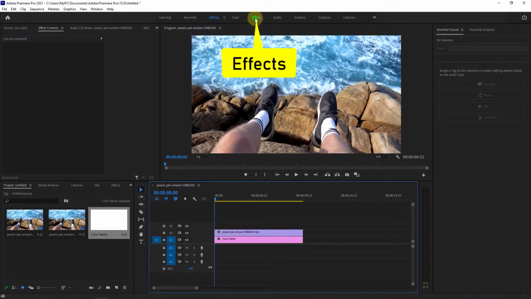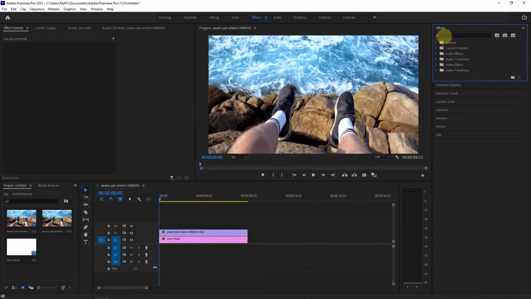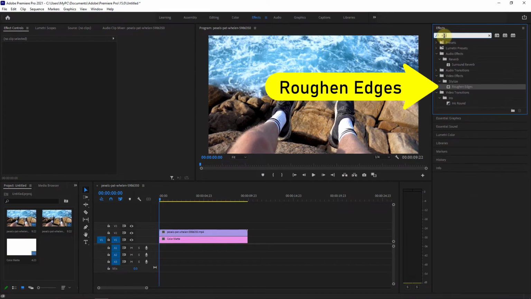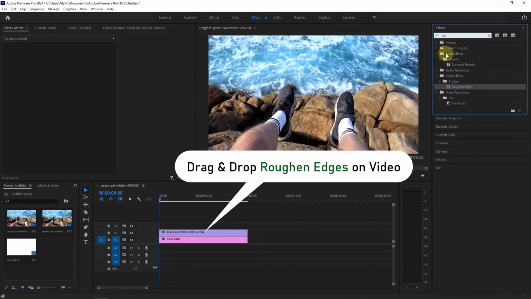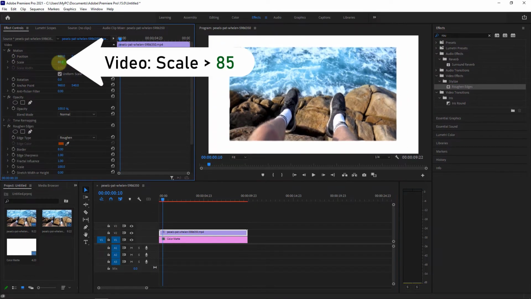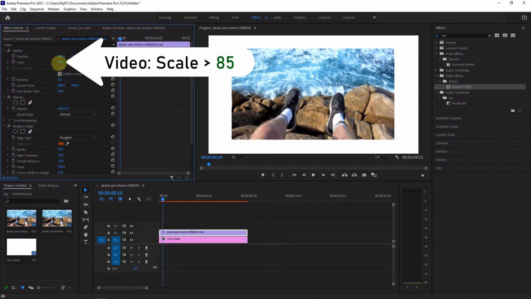Now go to the Effects tab, search Roughen Edge. Drag and drop Roughen Edge on the video. Now keep the video scale at 85.